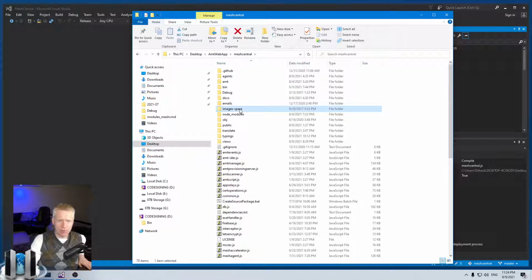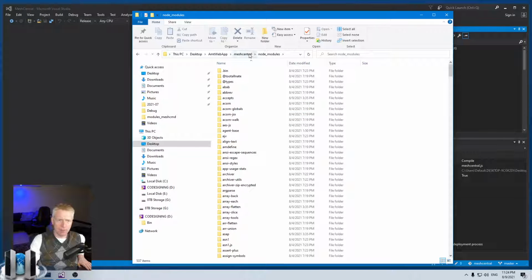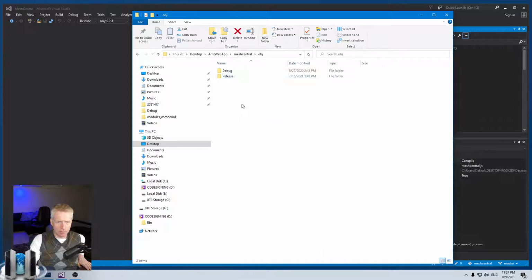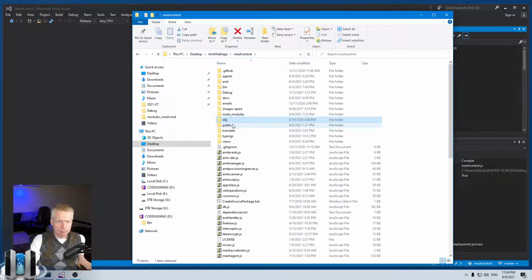So that's good. Image spare, this is just a folder I have for myself with spare images. Node modules, obviously, that's all my modules, all the other dependencies for MeshCentral, in my case here. OBG is not important. That's like an empty folder.